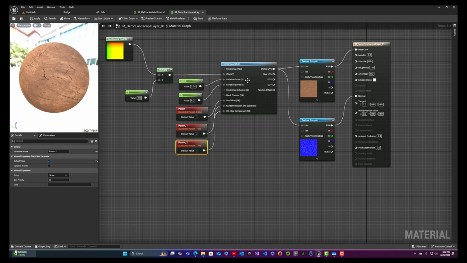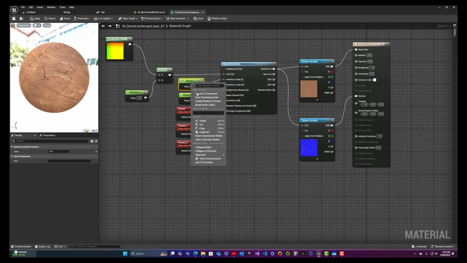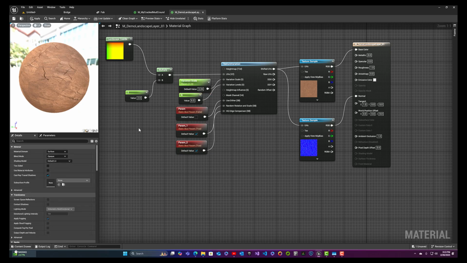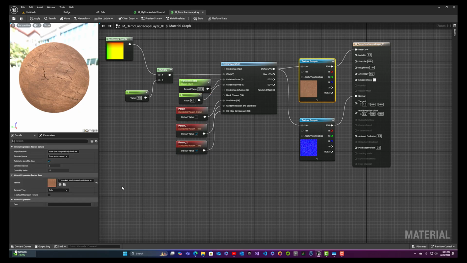So let's rename these as parameters. Variation scale, I'll select this node and right-click, convert it to a parameter, and call it variation scale. Now, if I hit enter right now, that would be fine. However, what I'd really prefer to do is to name it according to which layer of the landscape it represents. Okay, so let's find out again what actually is that texture sample. So let's click this. This is cracked mud ground.